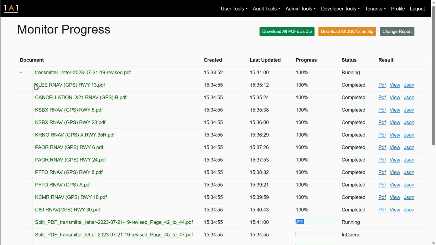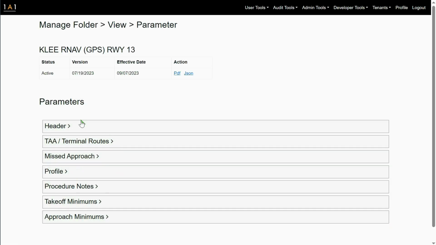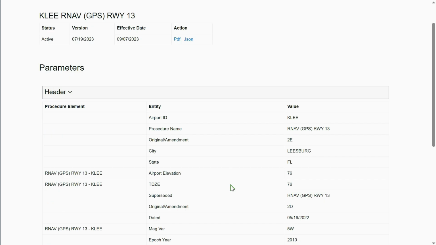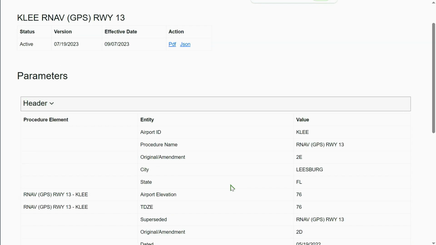I will pick one of the split files. Within a split file, 1A1 also identified different headings in the document. And in each heading, all the parameters and their values are extracted. You are seeing the list of unique parameters extracted accurately by the 1A1 tool.